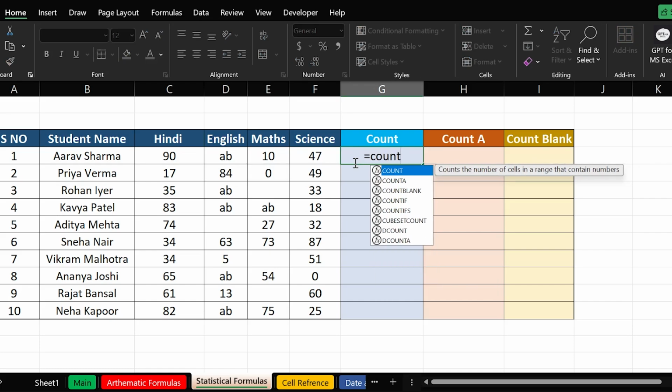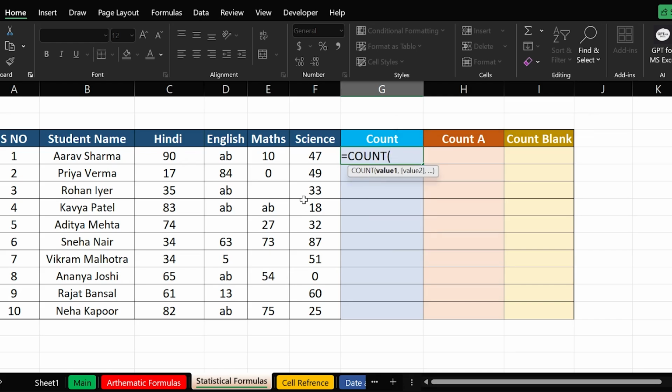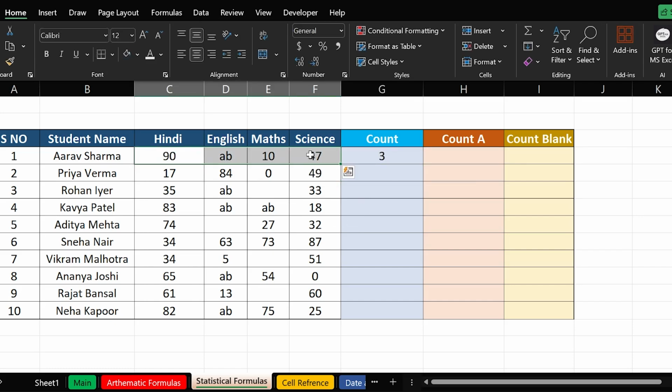The formula says count counts the number of cells in a range that contain numbers. It means the cell must contain a number, only then is it counted. You just have to type count, provide the range and press enter, and here you go, 3, because in all 4 cells, one cell contains text, and that's why it is not reflected over here. That's why we get 3 as the count.